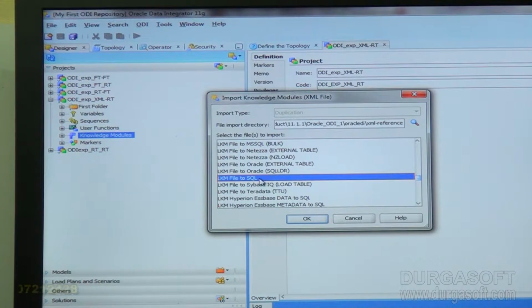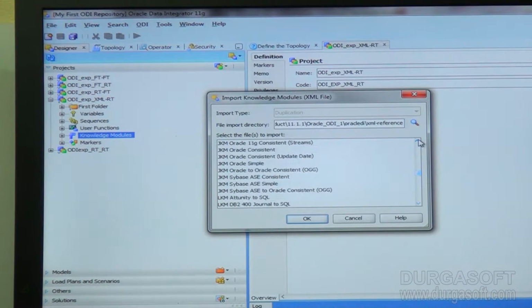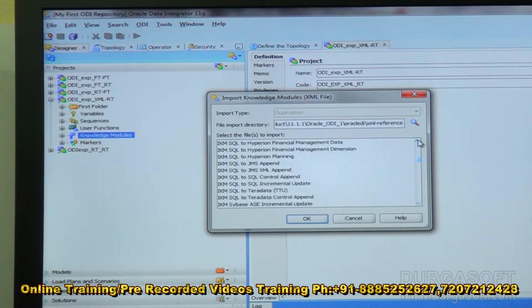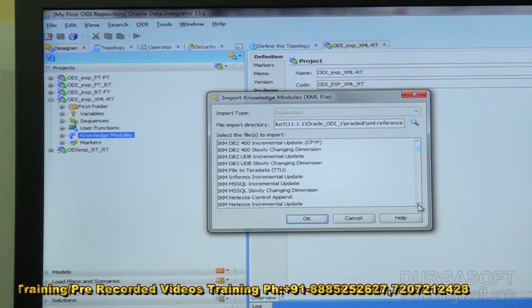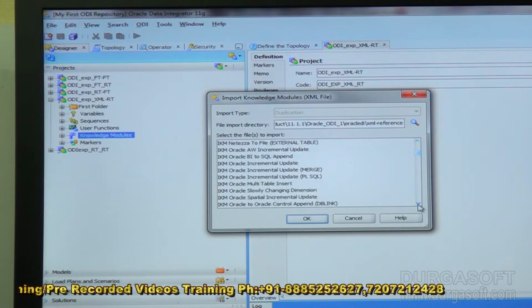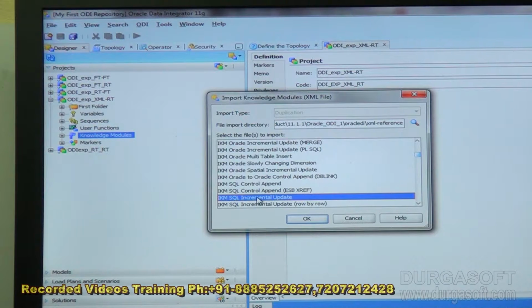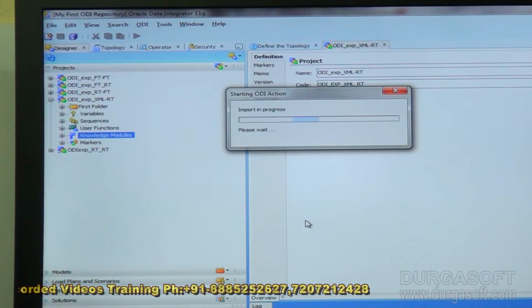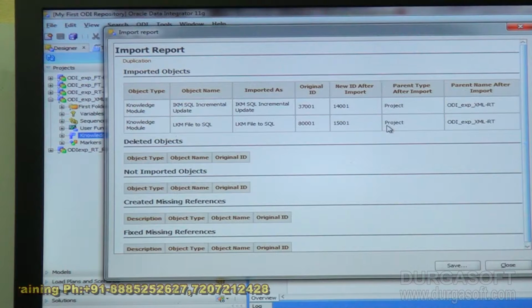LKM file to SQL is selected, and for the next knowledge module, with your control key, you go to IKM SQL incremental update. IKM SQL incremental update. Click OK.